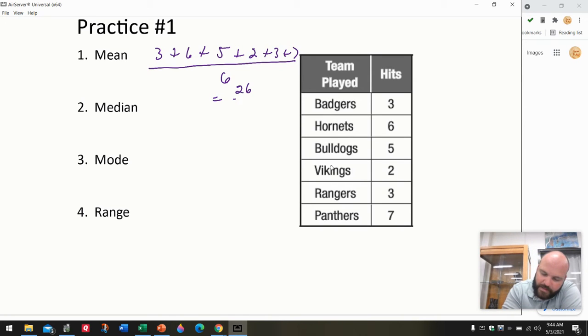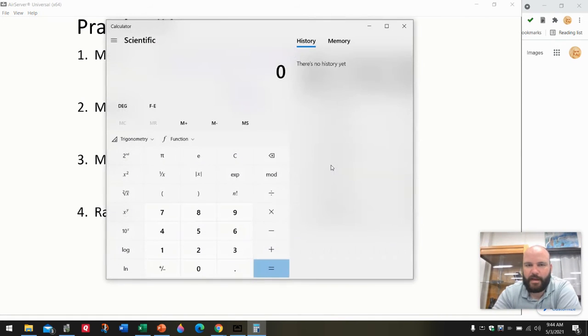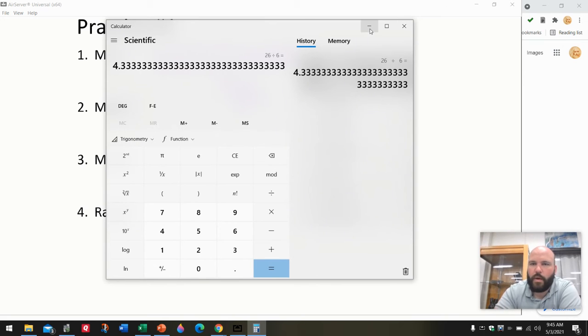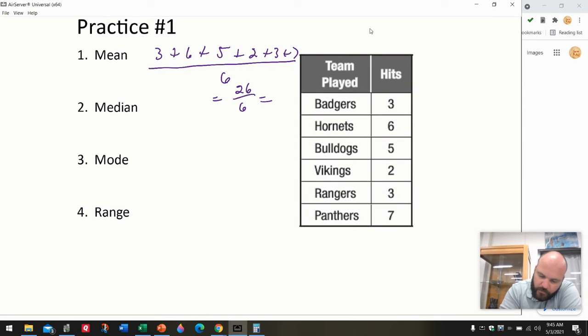We end up with 26 over 6. And if we were to divide that on a calculator, 26 divided by 6, we get 4.3. So the mean of our data is 4.3. So what that's saying is the average number of hits that each team would have gotten was 4.3.